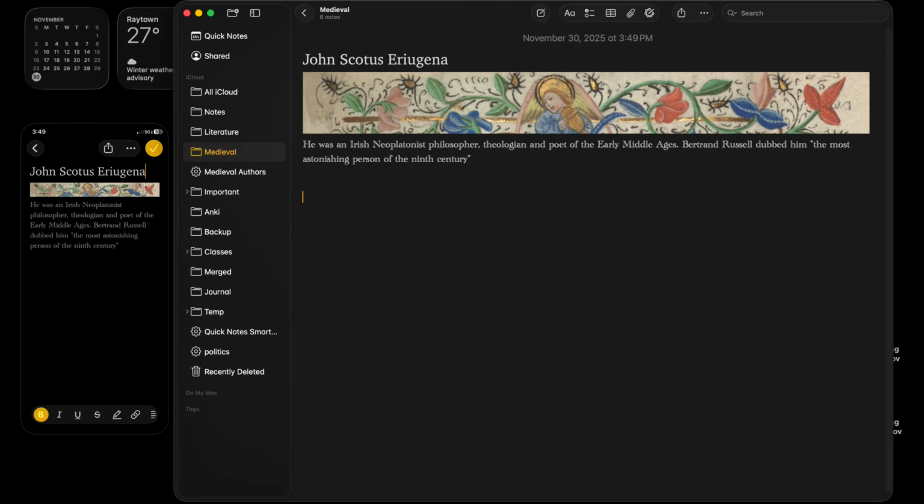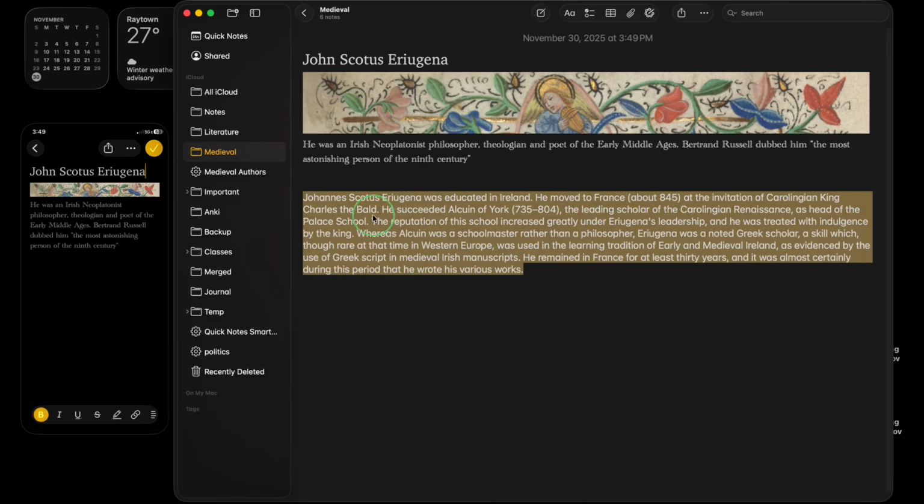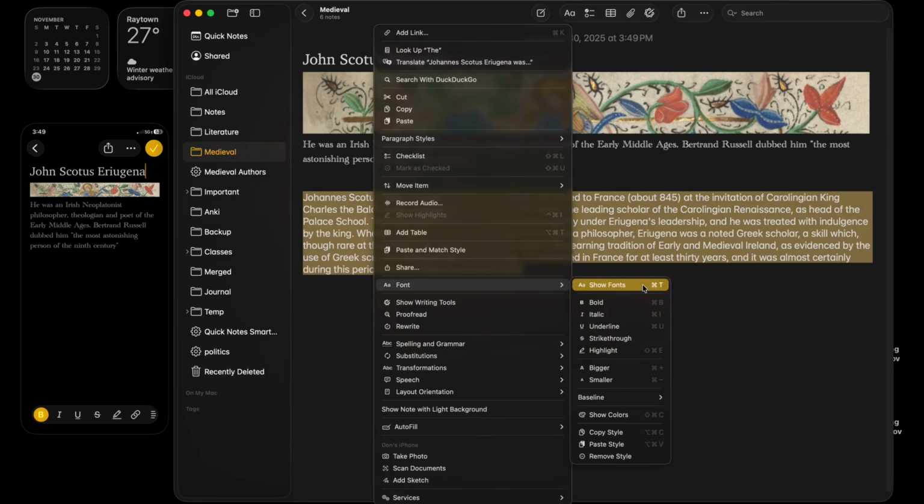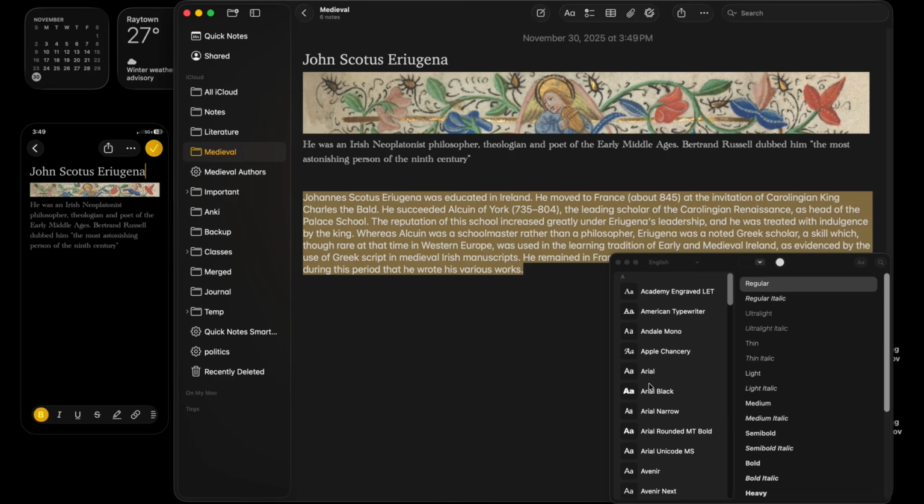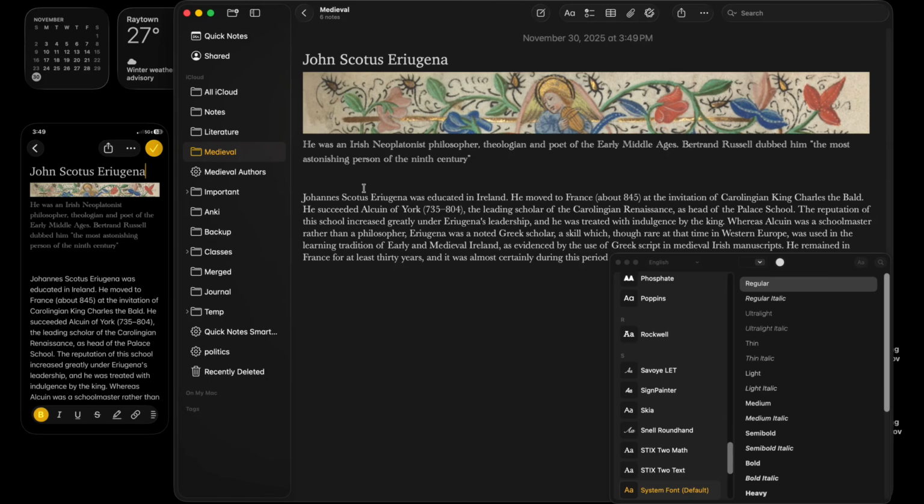All right, the next thing I'm going to do is add some body text and some dividers. So let me paste some body text in. And I'm going to change the font. So let's go and change the font of this section. We'll show fonts, and I really like the Baskerville font for a more humanities-based note. So you get a sense of what that looks like.